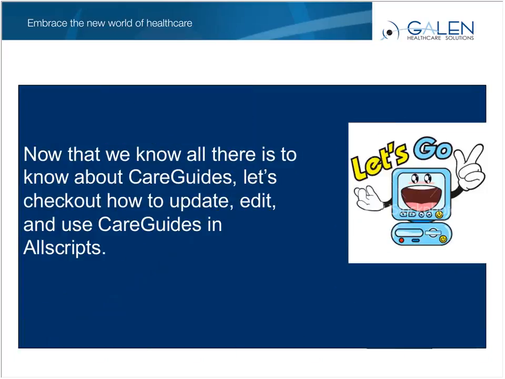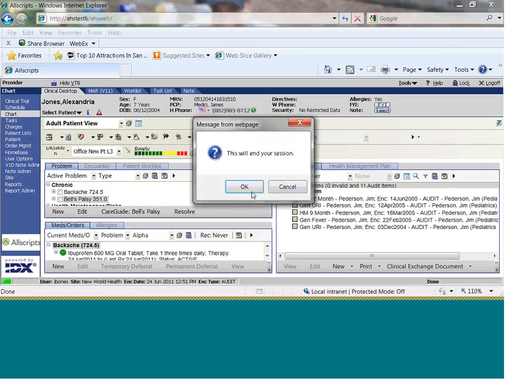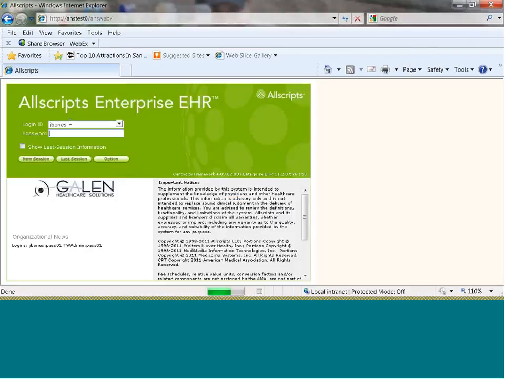All right. So now that we have reviewed everything there is to know about Careguides, let's just check out how to edit those Careguides like we've been talking about. So I'm going to go back into the application, and I want to log in here as an analyst. So I'm going to log into TW Admin.